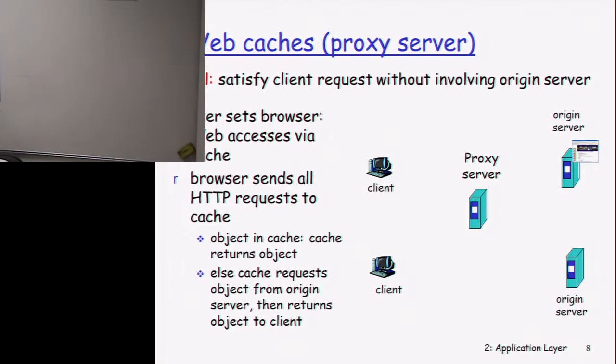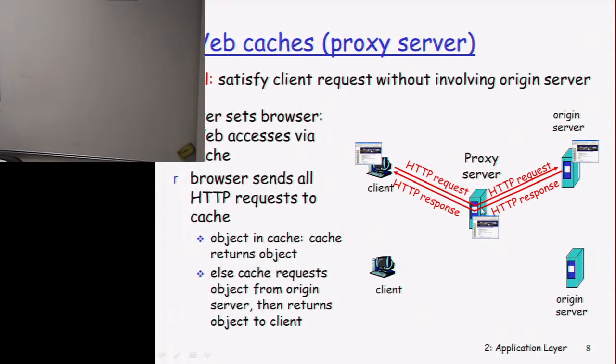Clear? So this is the proxy server. Look here, the HTTP request is going through the proxy, and if the copy is not there, it will go to the origin server. The response will be sent back from the origin server to the proxy server, and the proxy server will keep a copy here, and the response will be given to the client.